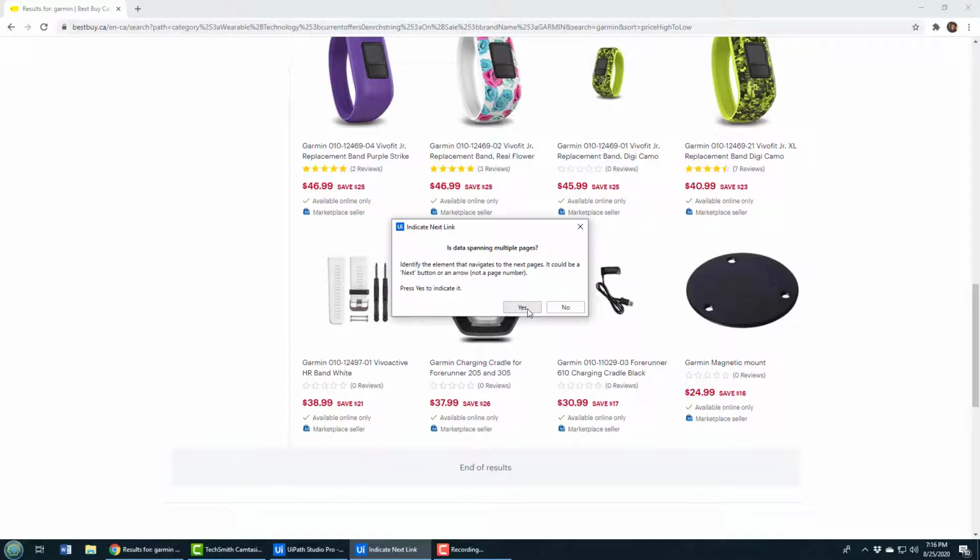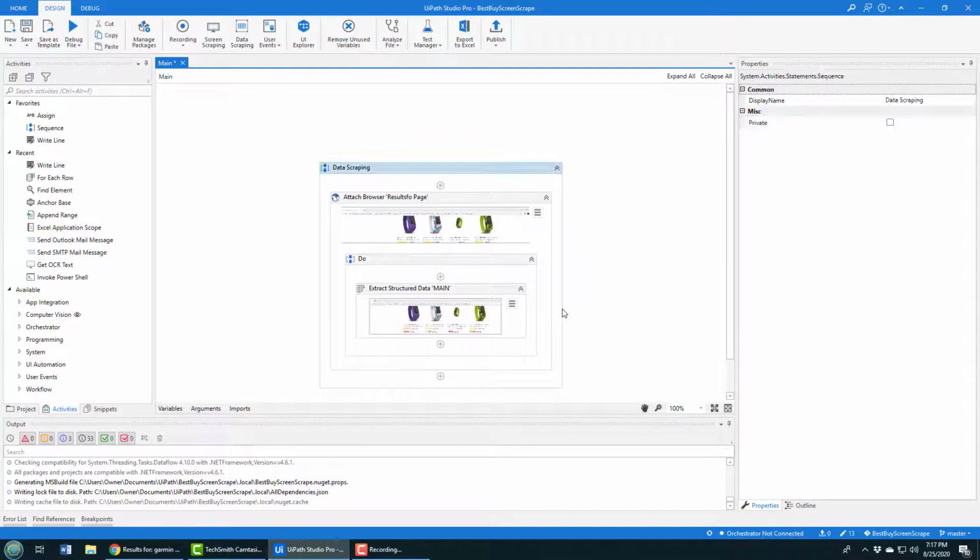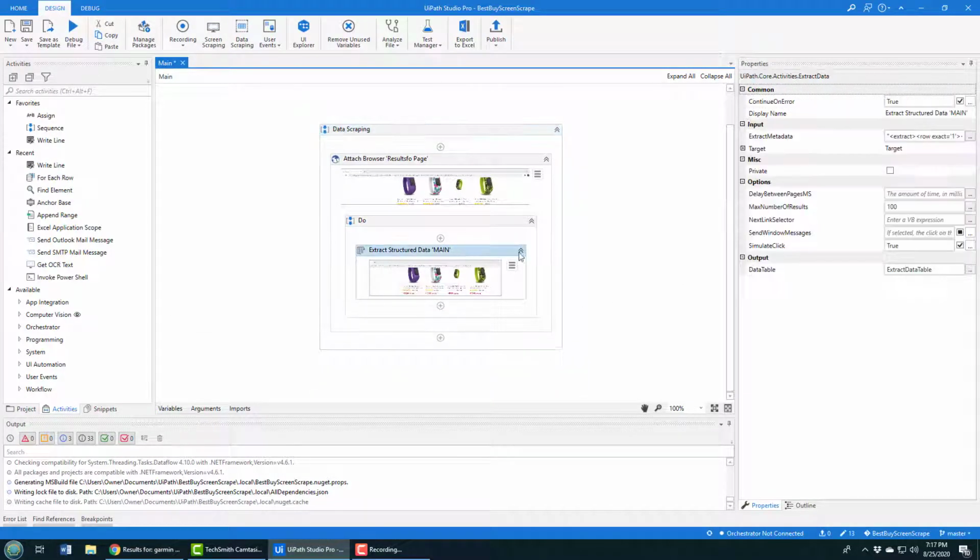Identify the element that navigates the next pages. Well, there's no next page here, because sometimes you might have pagination, right? Like click this button for more, go to page 2. There's none of that there. That's all the items on the page. So I don't need to indicate any pagination there. And then from here, this is going to extract all of that data. It all gets put into a data table called ExtractDataTable.